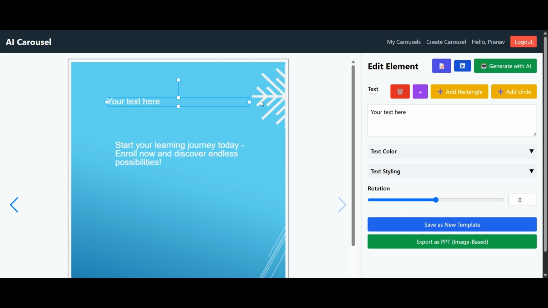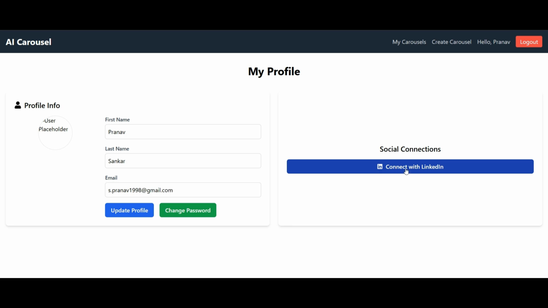So again, once you are done with editing the template, you can just save the template over here and then export it as PPT if you want to edit it locally as well, or else if you want to directly post it on LinkedIn, you can just confirm and post it on LinkedIn. So it will directly post it onto your LinkedIn account. But again, before posting, do make sure to go to your user section and connect the LinkedIn account as well. So for now we are just providing connection with LinkedIn, but going forward we are planning to add the Instagram as well as Twitter connections as well.